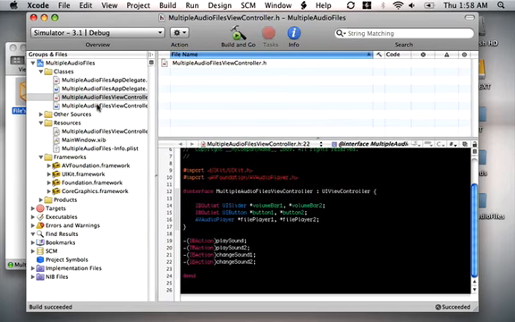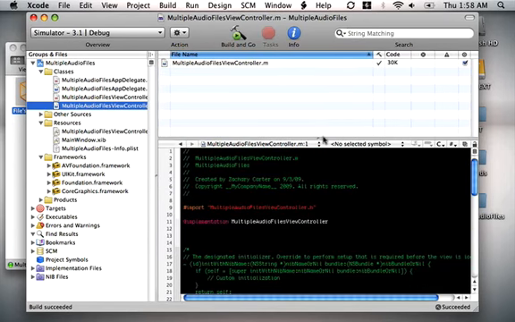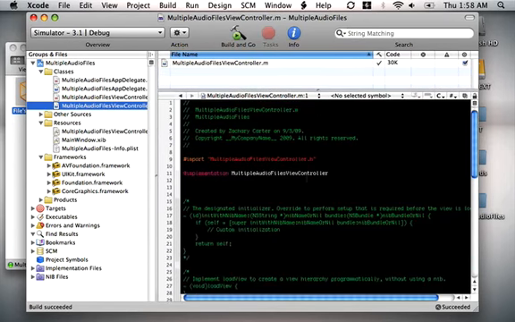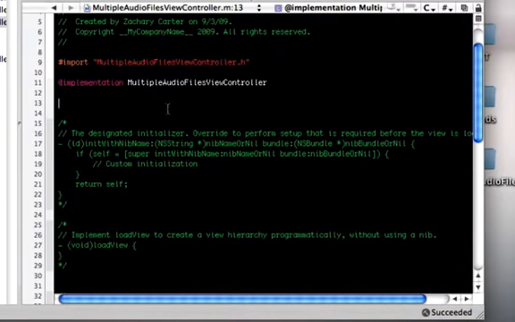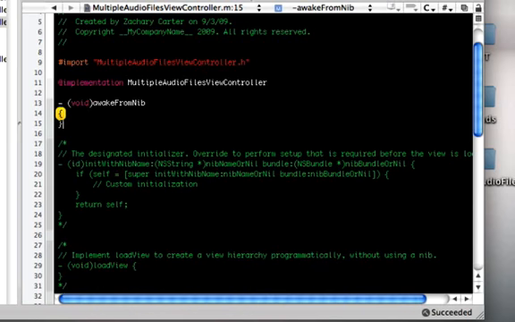So now if you go to your .m file, multiple audio files view controller .m, here it loads up with the basics, but we're not going to need any of the basics right now. What we're going to need is an awake from nib file, because we're going to have to declare some initializing methods, and set the paths to our sound files that we're going to be playing. So I'm going to go ahead and start an awake from nib file, and that's basically going to initialize when interface builder loads.